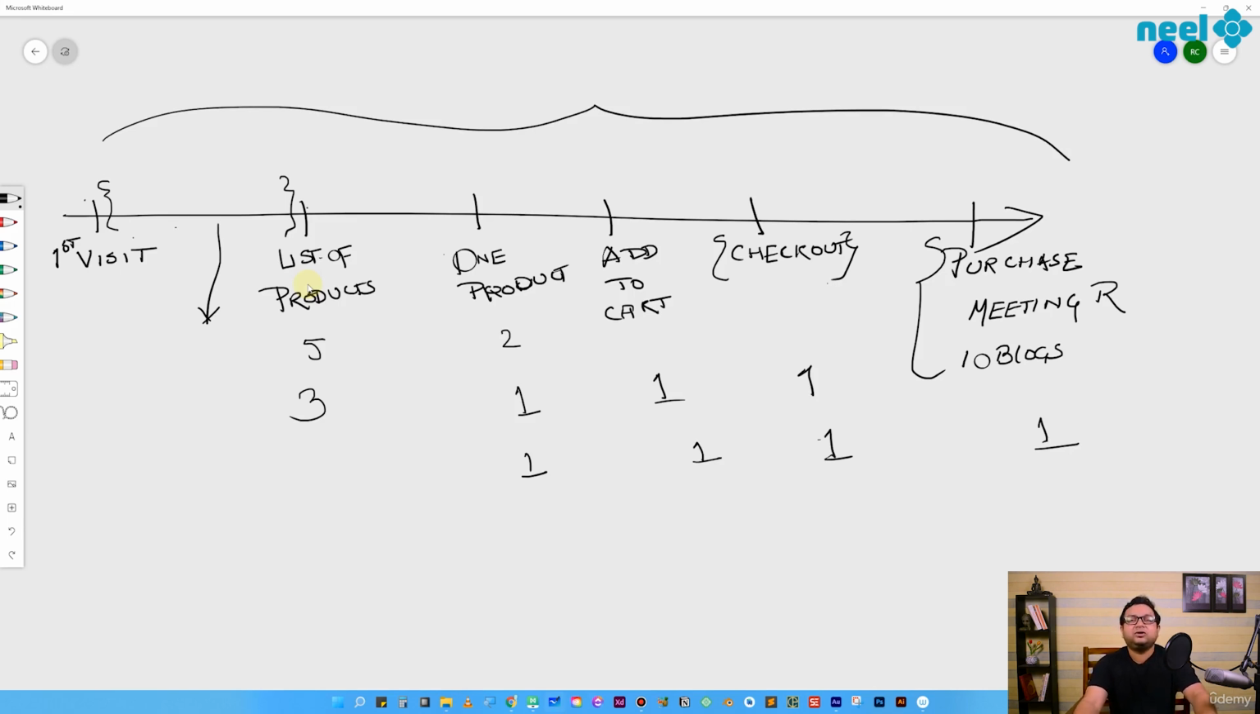But what we are trying to do over here is we are trying to understand how many times users are viewing the list of products. Out of that, how many times they're viewing the products itself. And from there on, how many times they're adding those products to the cart. And then from there on, how many times they're doing checkout. And then from there on, how many times they're doing purchase.